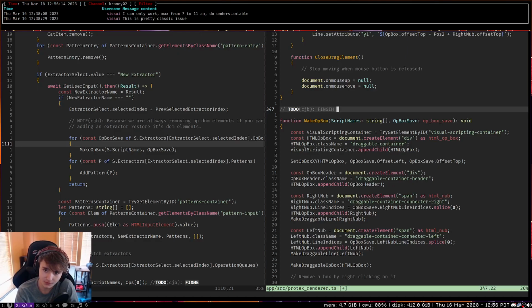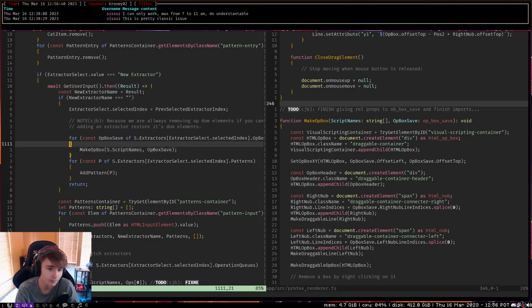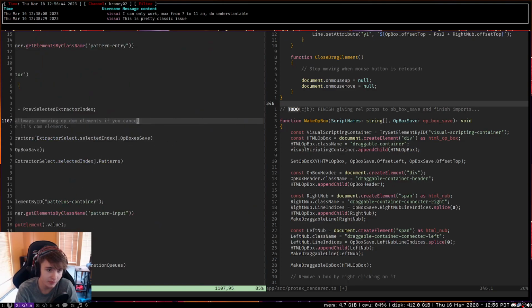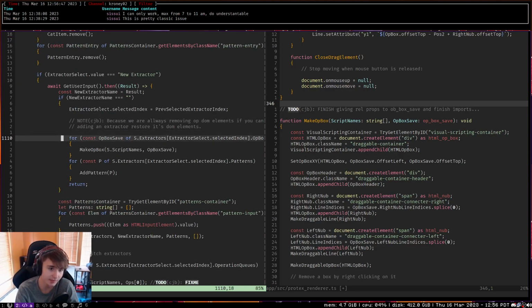So to do: finish giving the relevant properties to opbox save and finish imports. Is this actually... If you can cancel adding an extractor, restore its DOM elements. This should be... the actual opbox.